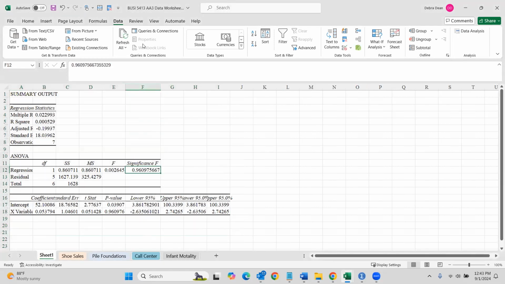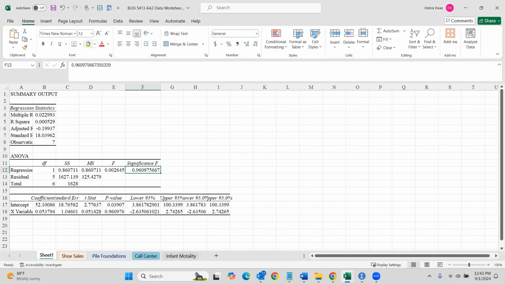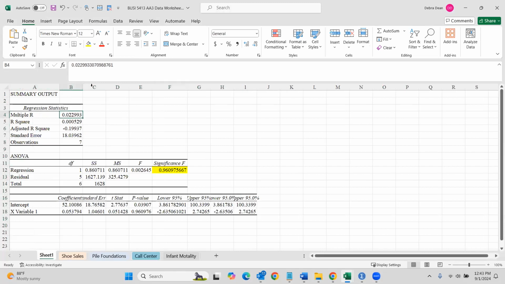And this is why it is so important that we take this extra step, because the p-value is 0.96, which means this is not significant. So although it appears there's a relationship, it's not a significant relationship. Now it also gives you, if we open this up a bit, that correlation value here, 0.02.